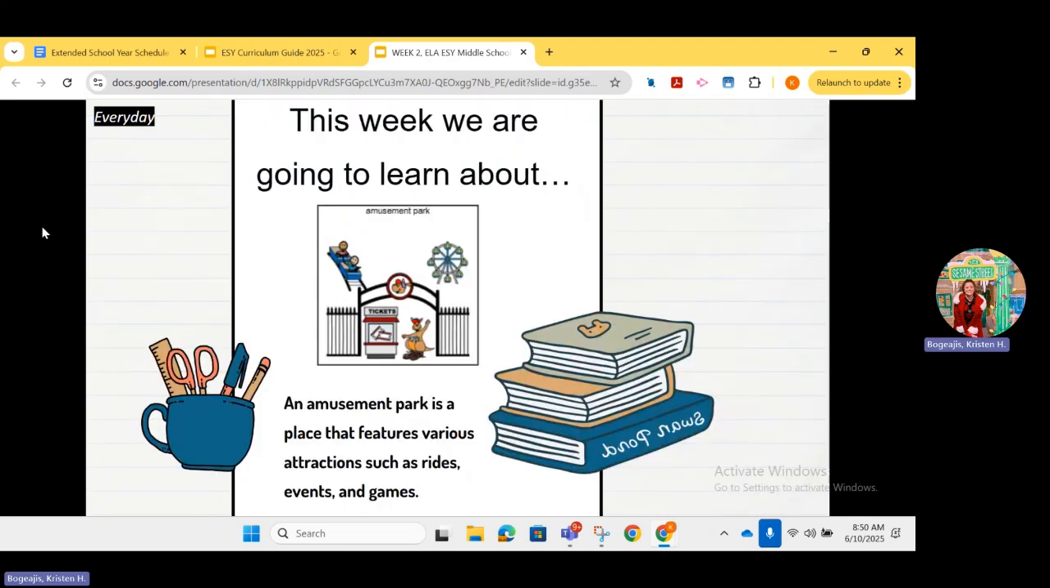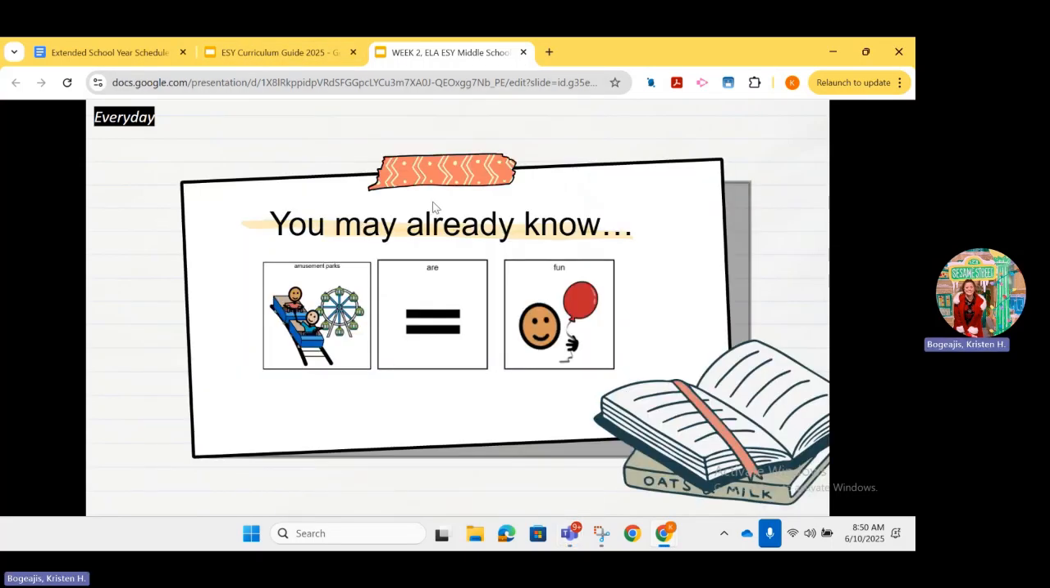Next, you're going to go to your main idea, your theme page, and you're going to say, this week, we're going to talk about amusement parks. An amusement park is a place that features various attractions, such as rides, events, and games. So this week, we're going to talk about amusement parks. You're going to give them that main idea statement separately.